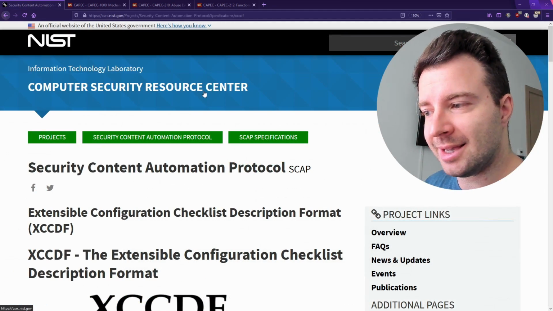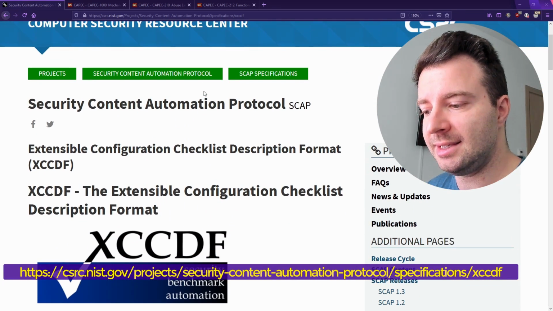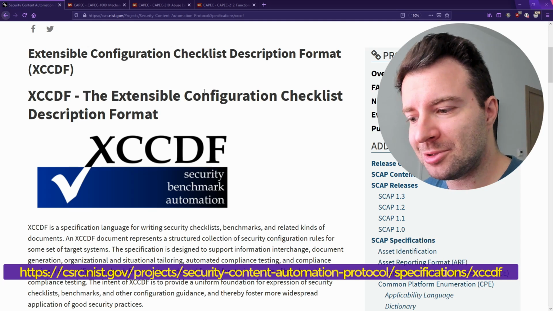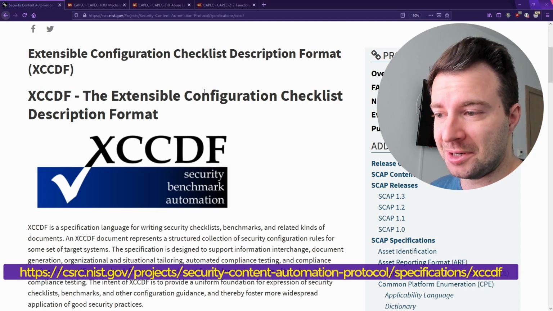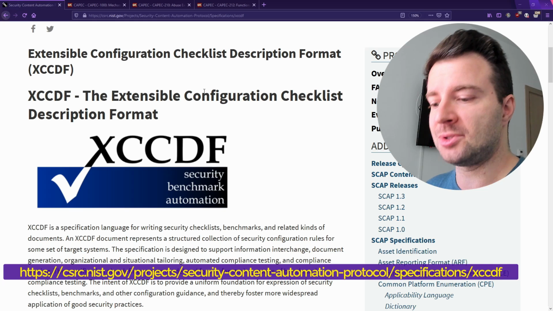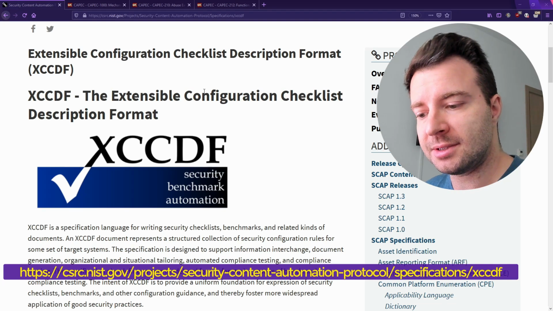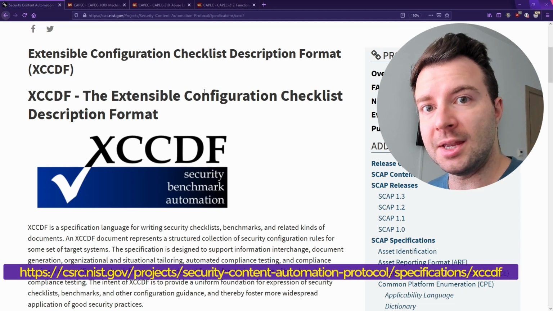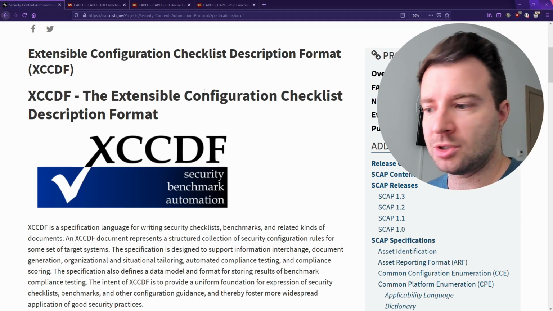And finally, the last one is XCCDF. That's Extensible Configuration Checklist Description format. Again, we're using XML here, and it's used to develop and to audit security checklists. So you're basically making security checklists that you run and you check in your environment for configuration best practices.